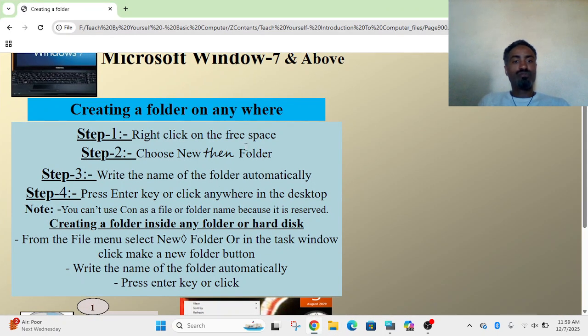Step 2: choose new, then folder. Right click on the free space, choose new then folder, write the name of the folder, then press the enter key or click anywhere on the desktop. Most of the time we use both physical and digital systems, but we have to use them properly. Always create a folder and put files under that folder. Think about your mobile phones.